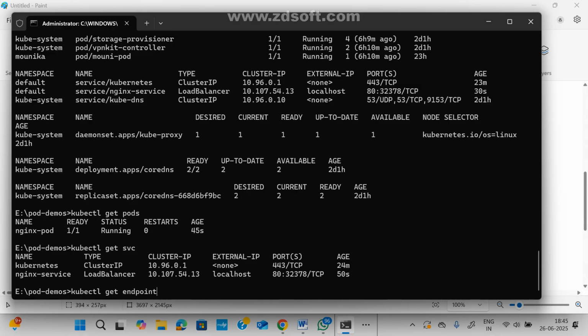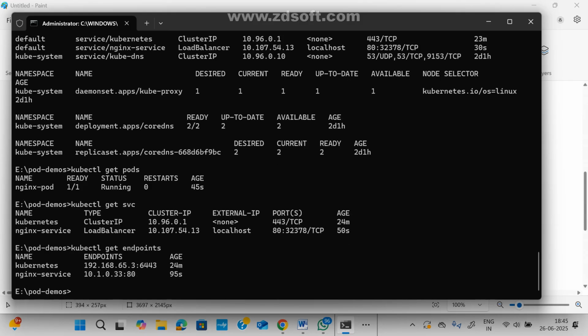Try to remember, this is also a very, very important statement. For the Nginx service, how many endpoints are there? Just check it and tell me. You may see one IP address, 10.1.0.33 colon 80, the service port, as well as one IP for each endpoint.